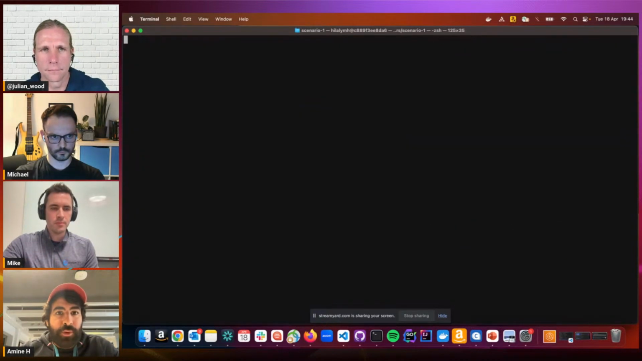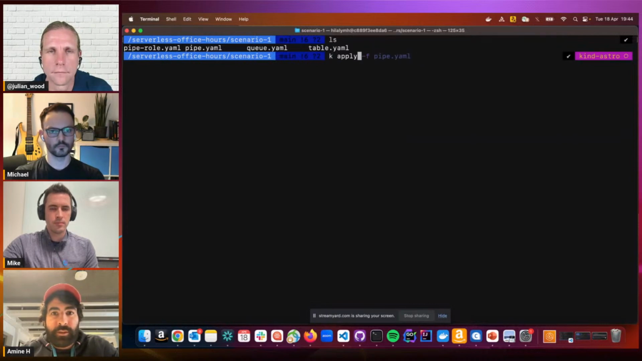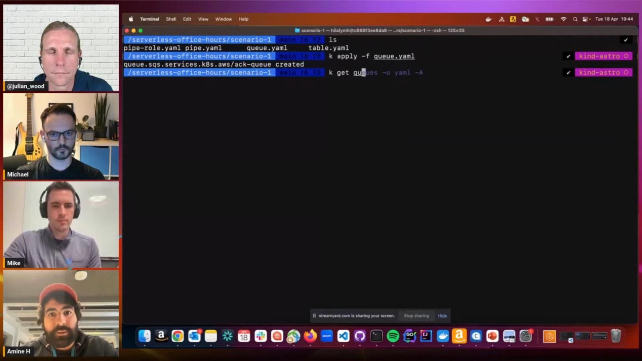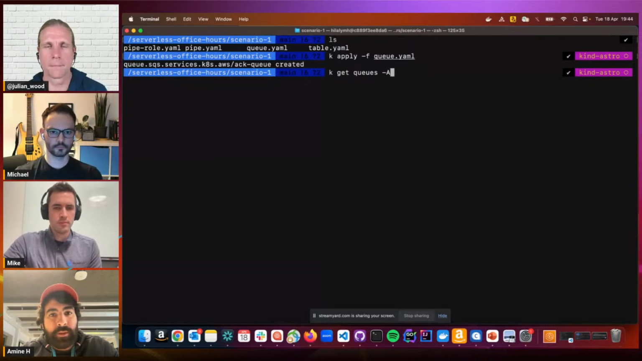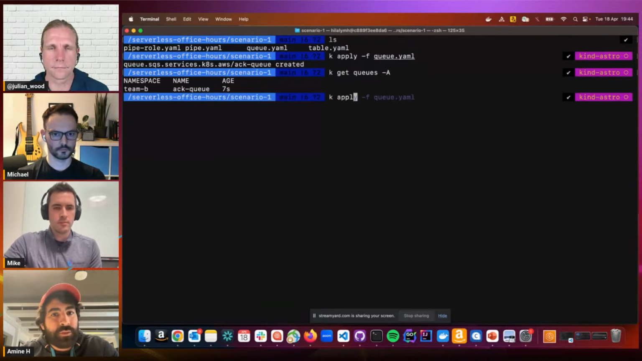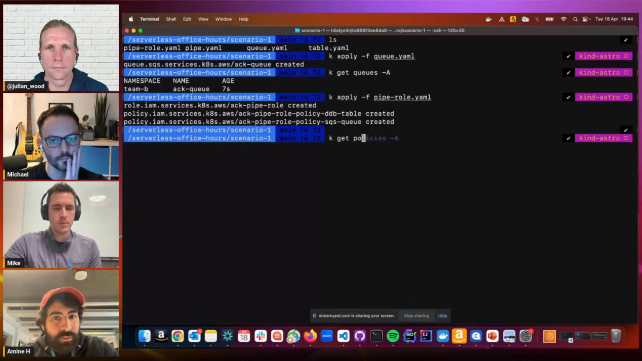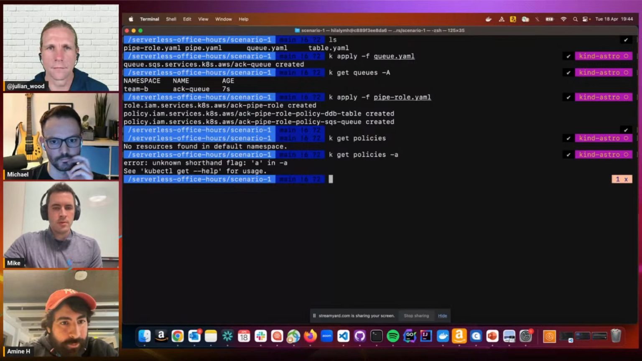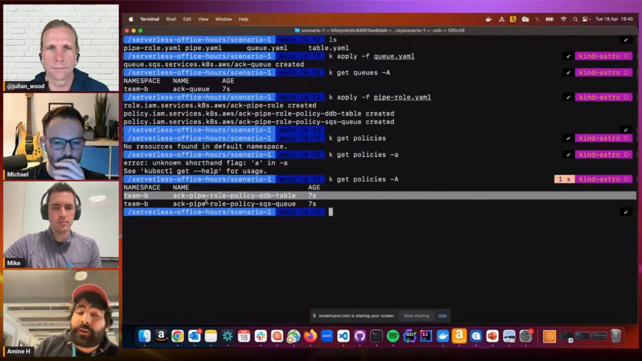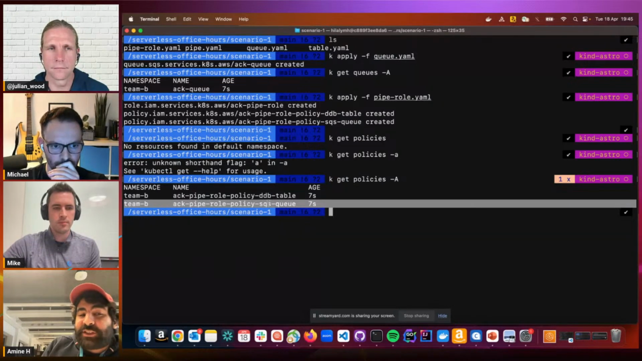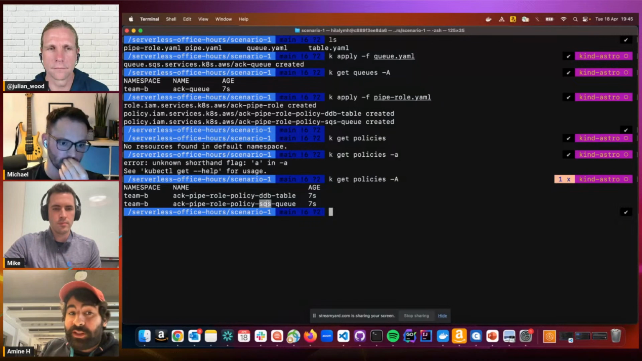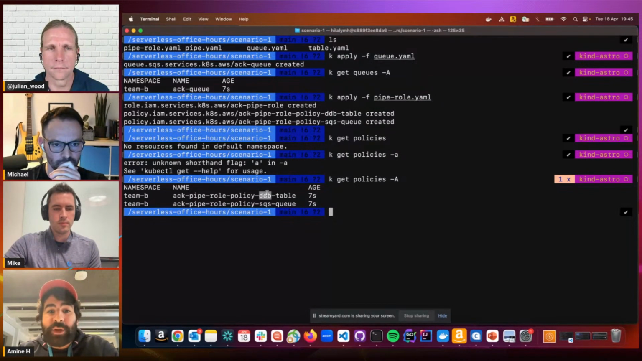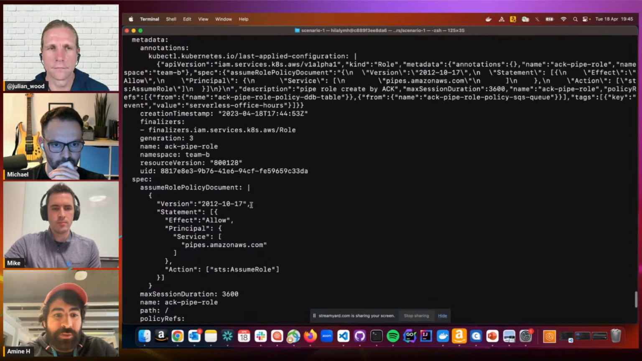So let's go and deploy the queue. I'm going to use k apply queue.yaml. Let's see the queues. I have a queue here. I'll also do k apply for the pipe roles. Before deploying the role, you can do get policies in a different namespace. So I have two policies here. One policy allows the pipe to push messages to SQS, and one policy allows the pipe to read the DynamoDB streams. This is why we need those two policies, and we have a role that the pipe will be using to do those two actions.